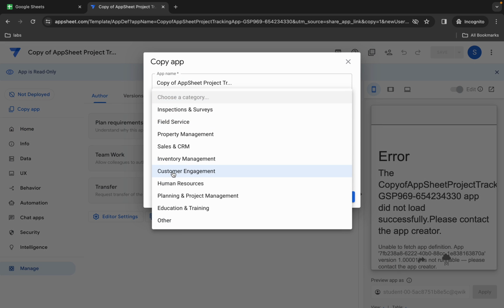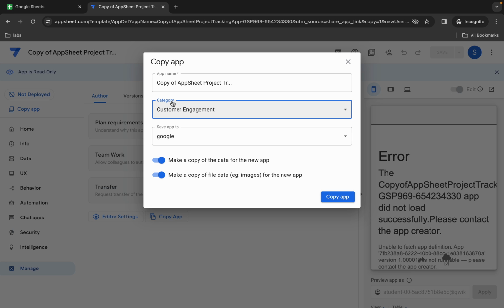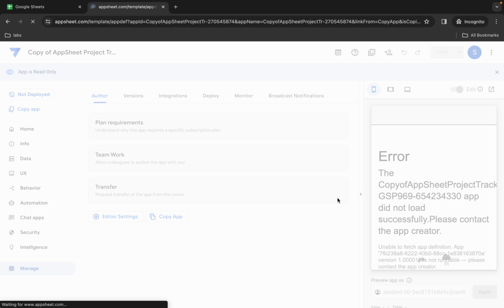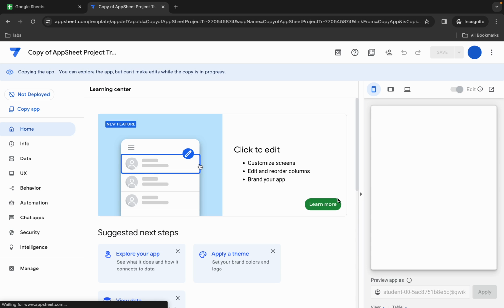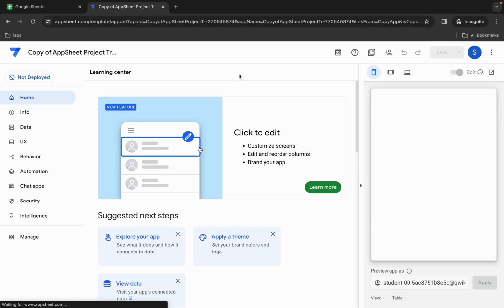Now again, just click on this copy app option over here, and from here just choose Customer Engagement as a category like this. Make sure that you choose this option and just click on this copy app like this. Now just wait for a couple of seconds. So it's processing now and it's done.